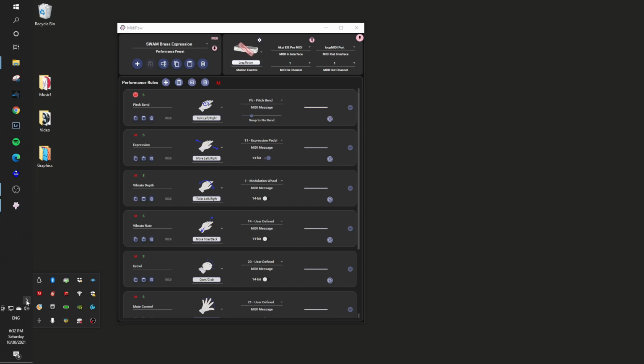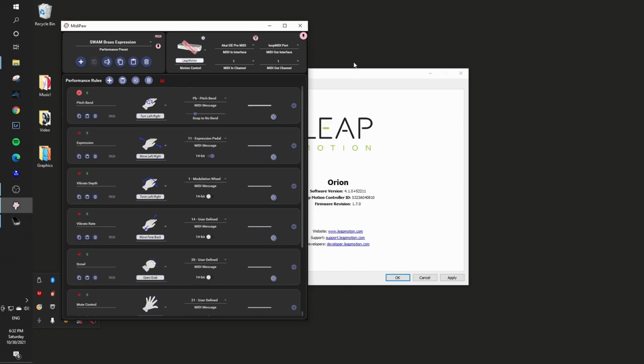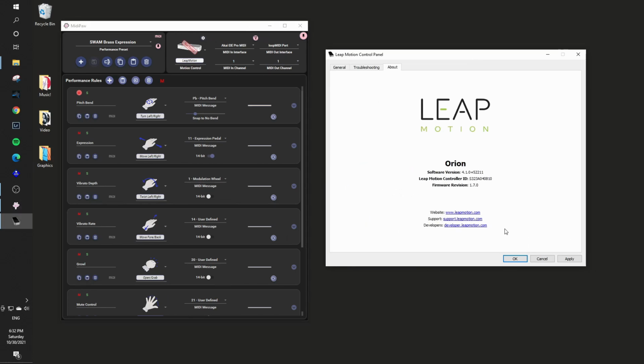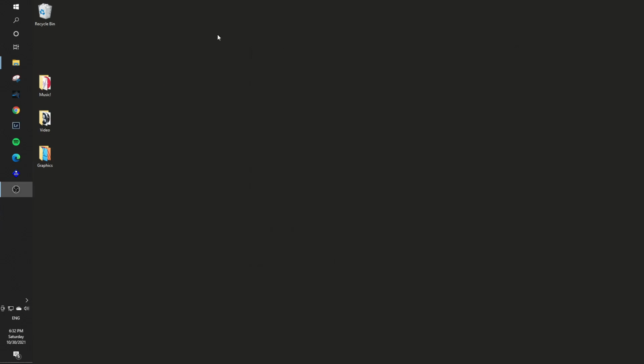If I go over here, everything looks fine. I can bring up my settings for the Leap Motion. And the issue is that we are using the old version of this driver for 1.0. We have to move to 5.2.0 to support version 1.19 and above. So the way you do that, I'll close MidiPaw.